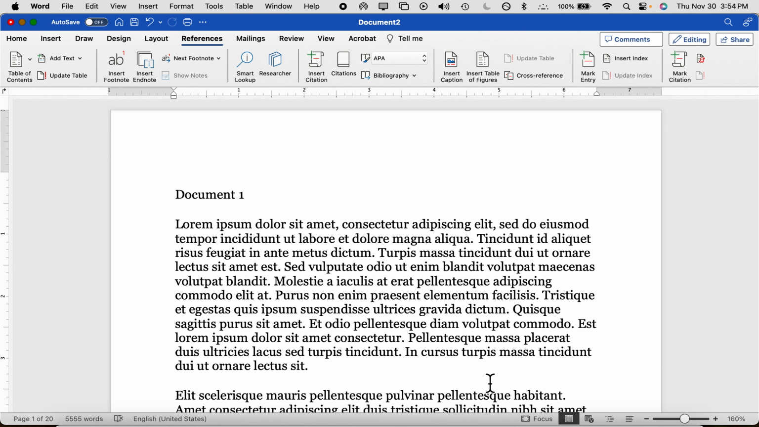This tutorial is to show you how to quickly and easily create your page numbers and your table of contents. So the first thing you want to do is put all of your documents in one document. So just copy and paste them.